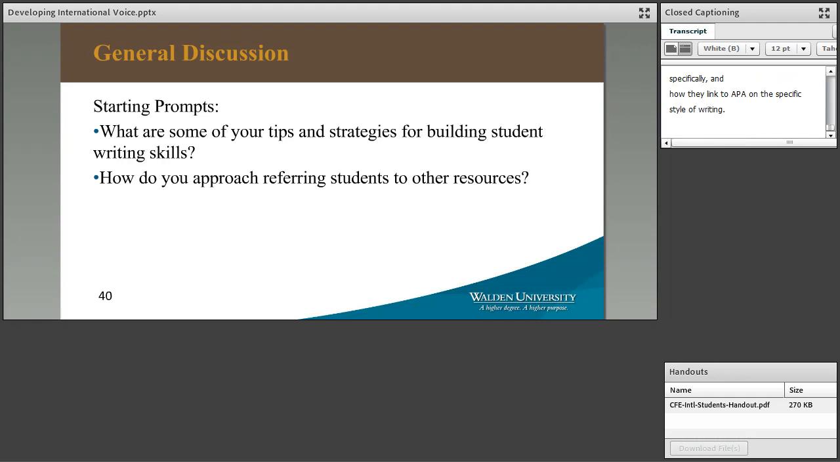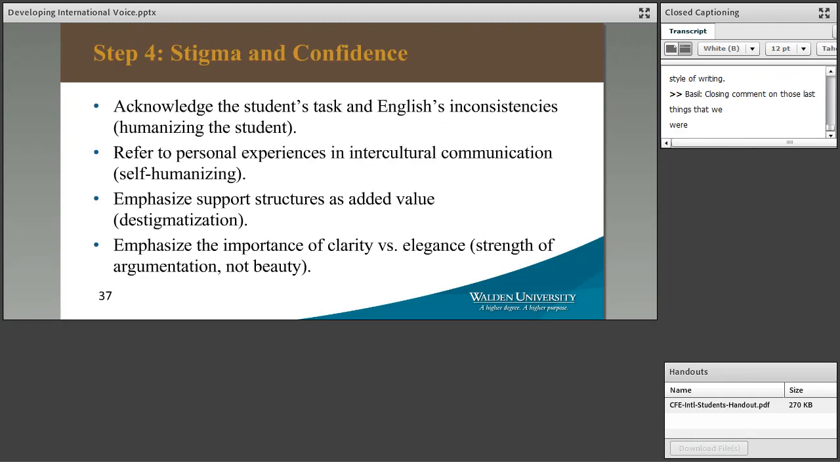Closing comment on those last things that we were discussing. So the point about clarity versus elegance. A well-written article is a wonderful thing. The ideas all flow. It just sounds beautiful. But we're not making our students, at least at this point in their education, write that kind of thing where this is showing decades of experience doing it. Prose can communicate clearly and convincingly without sounding like a master essay.